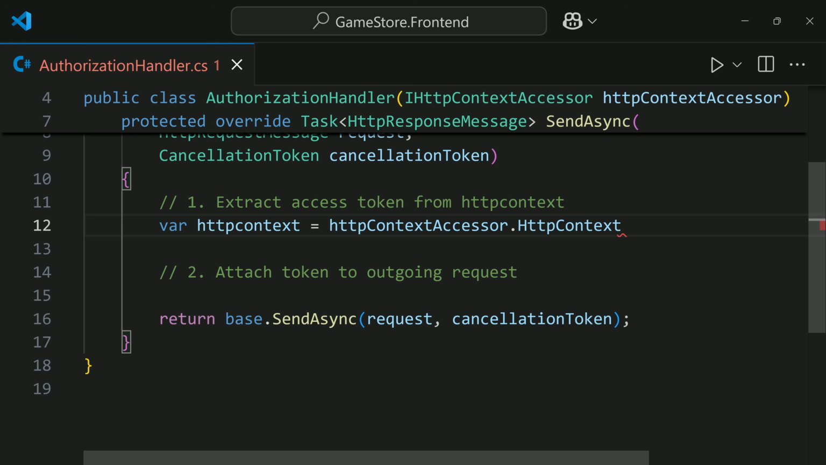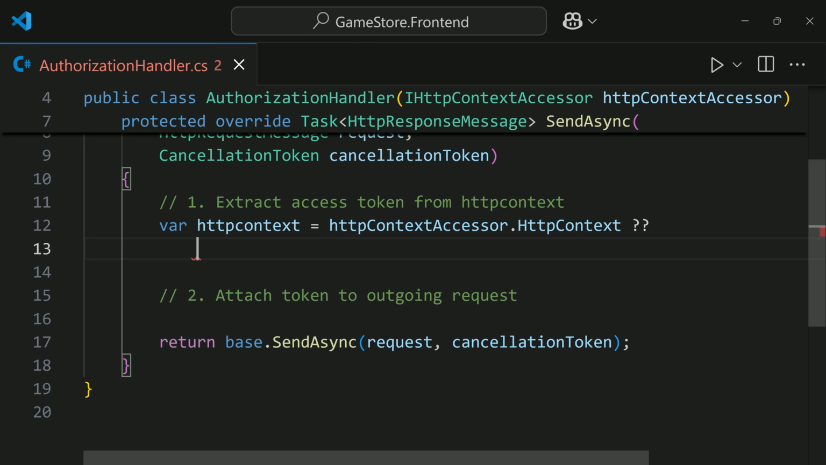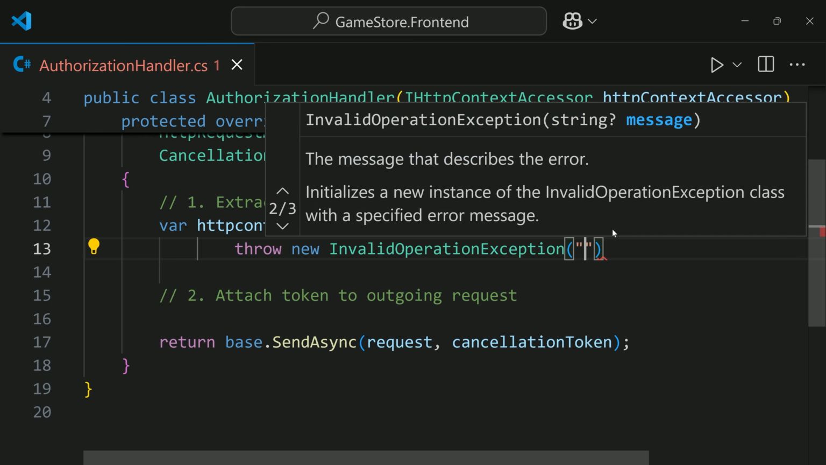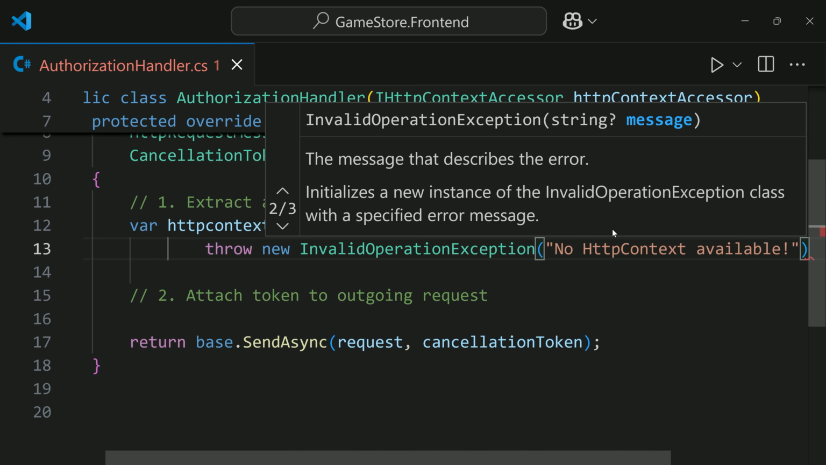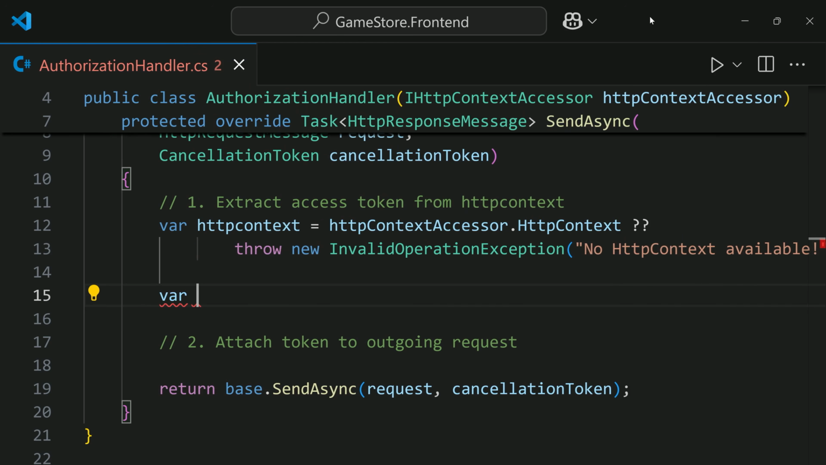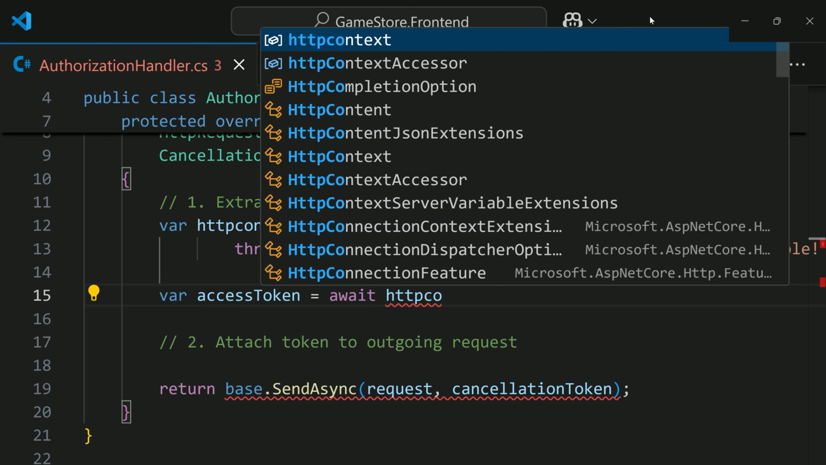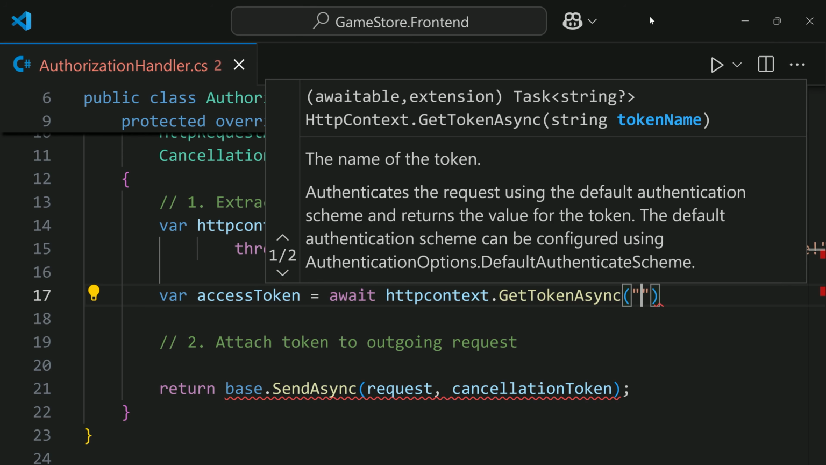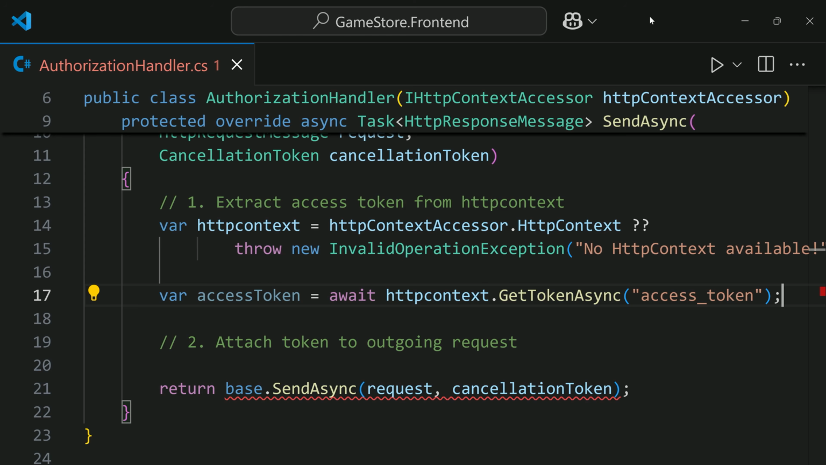And just to watch out for the case where this might be null, let's add the following statement where we're going to say that if it is null, we're going to throw a new InvalidOperationException. And we're going to say, well, no HTTP context available. And now we can add in the next line the following. We can say var accessToken equals await httpContext.GetTokenAsync. And in this method, what we have to do is just request that access token. So it's going to be access_token like that. So that is going to be the first step.